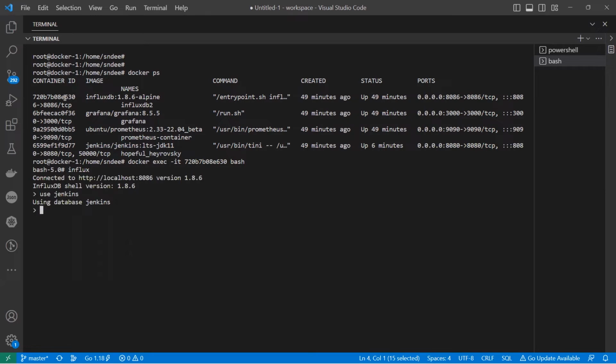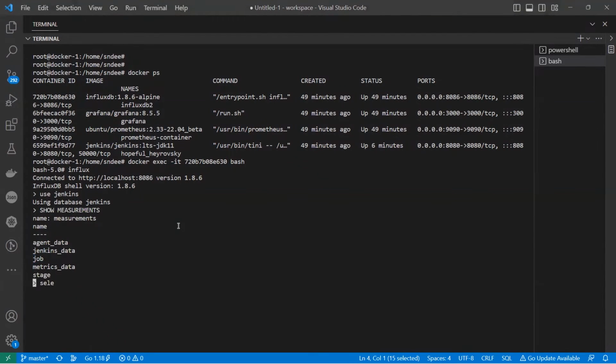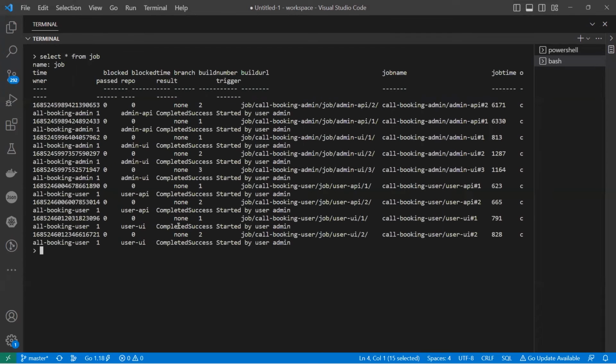To do that, I can use show measurements. When I do that, you can see that it shows me the list of tables that have been created by Jenkins. And now we are interested in the table job, because if you see the queries that I've taken, it is getting the data from the job table. So let me do select star from table job. And once I do that, I will be able to see a lot of data.